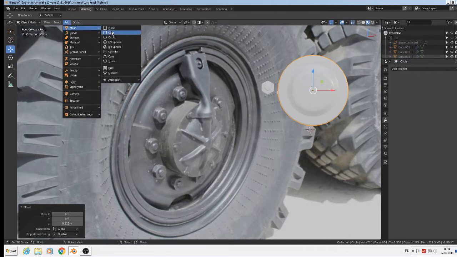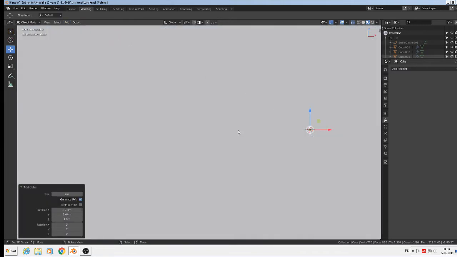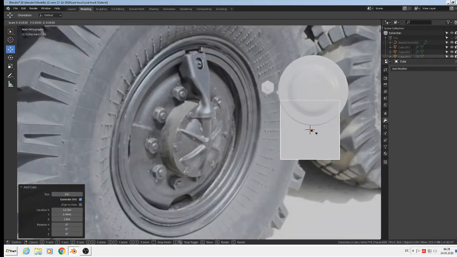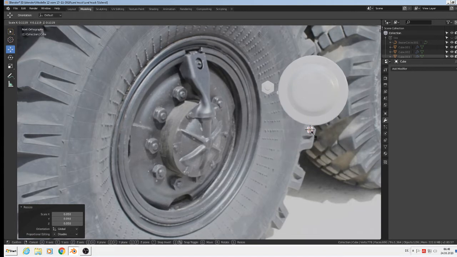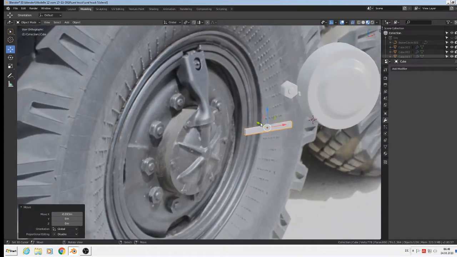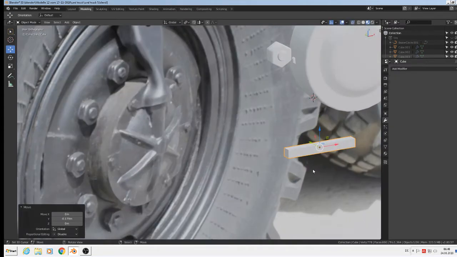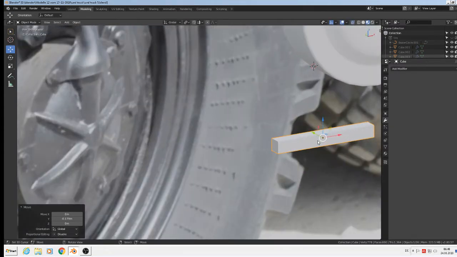So add mesh cube, scale down, then scale X. It has a little bending there, so bring it front, and we need that bending too.